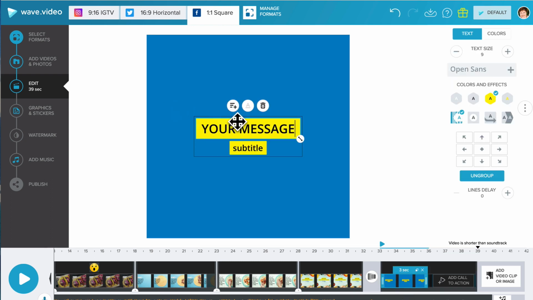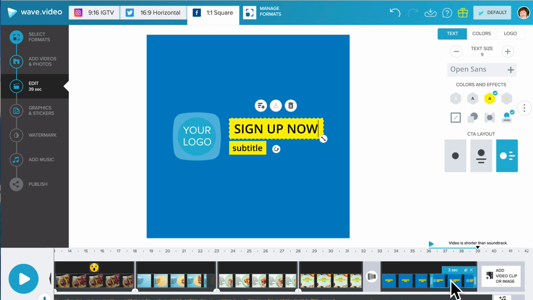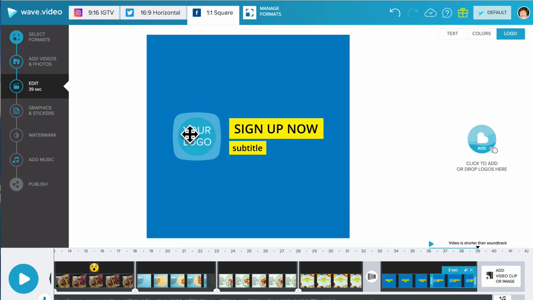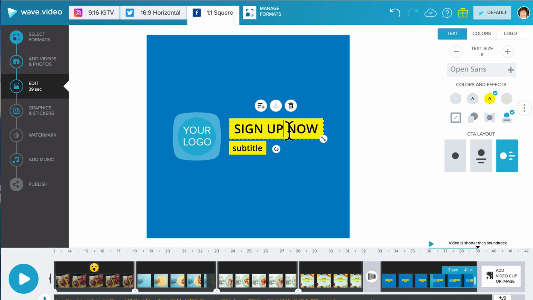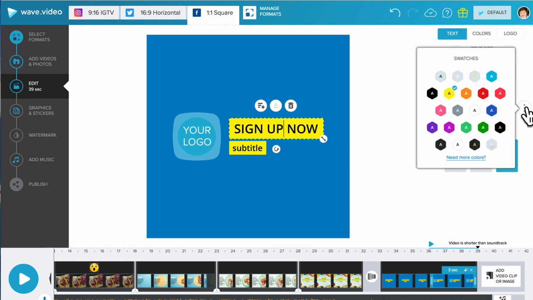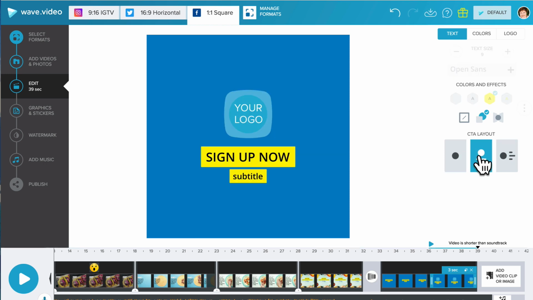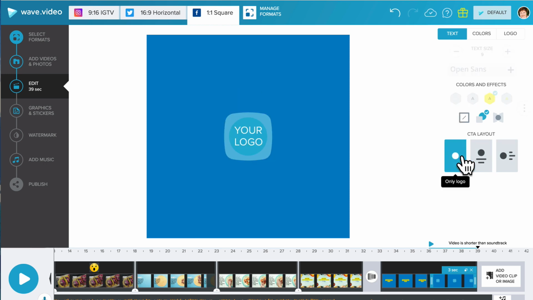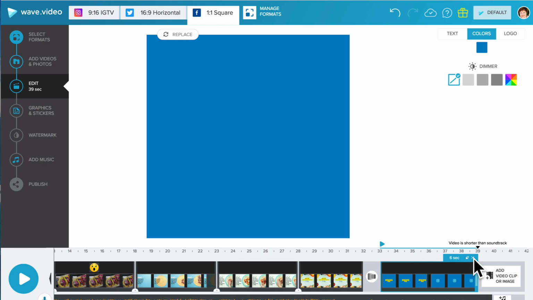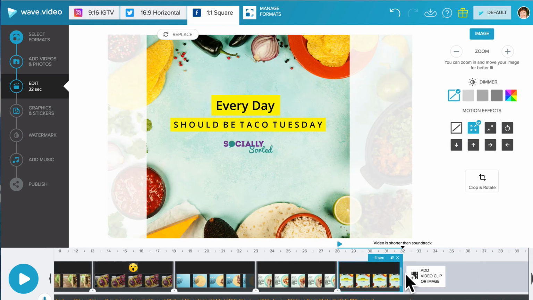I can add text and edit that as usual with all the editing features, or I can add call to action. I can upload my logo or drag and drop it in. I can change all the text here with the usual text and color and font options. I can change the layout of my call to action. I can choose to even just have a logo. And that's really all you need to do. So yeah, once you're done, you just save that, or in my case, I'm going to delete this because I don't need it. And that's how you add a final call to action.